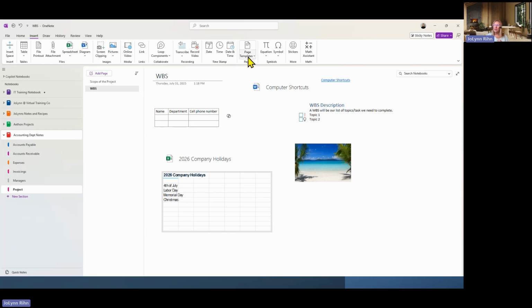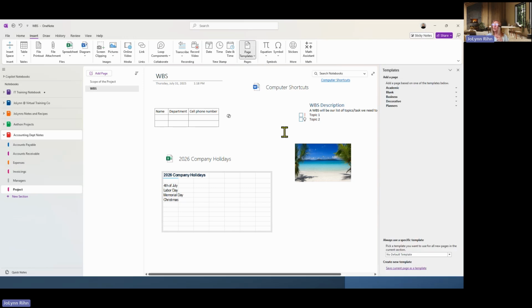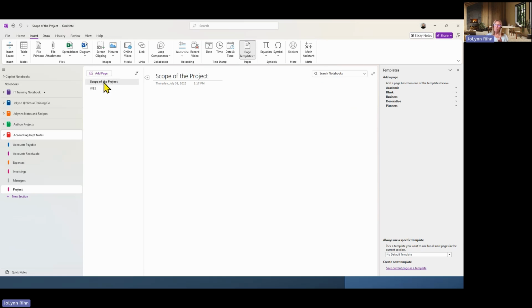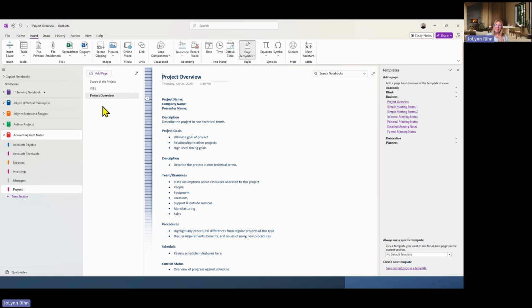But we also have this feature here called page templates. If I click page templates, let's say that we're going to be doing a project, and by the way, I'm going to go to Scope of Project. On the right-hand side in these templates, let's go to the category. There are different categories on the right. I'm going to go to the business category. There is a template of a page that we can add called Project Overview. I'm going to click Project Overview. It adds it as a new page.